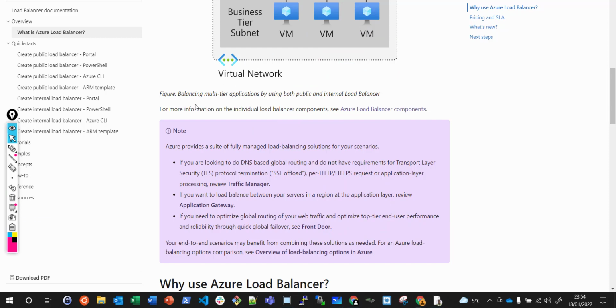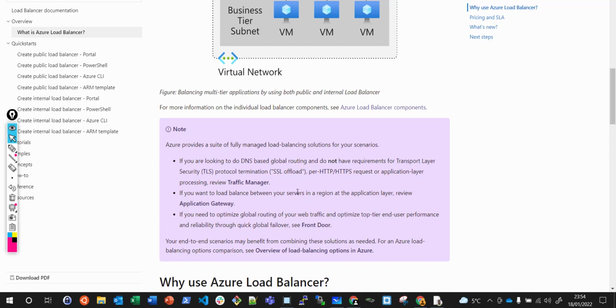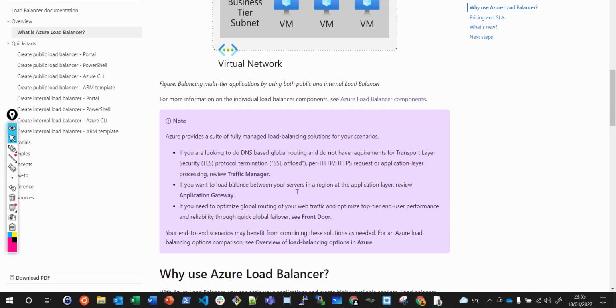So virtual networks, of course, VNets. You can see that in the previous video. Balancing multi-tier applications by using both public and internal load balancer. For more information on individual load balancer components, see Azure Load Balancer components. Okay, let's read this note, and then I will go into why we use a load balancer, and then from there we'll go to the drawing board, and then let's do a live demo.